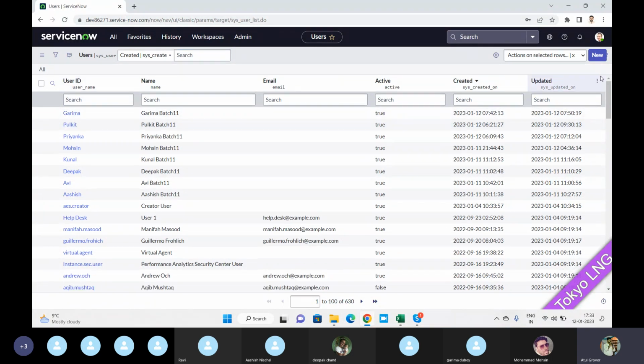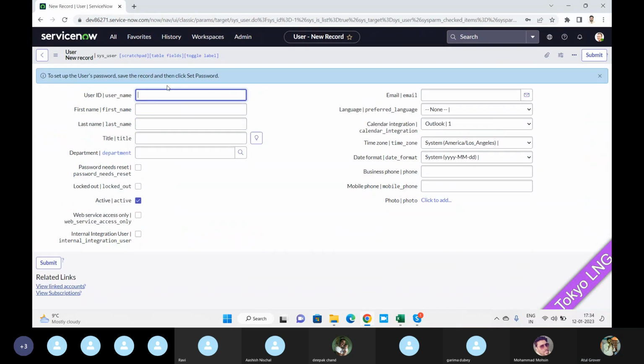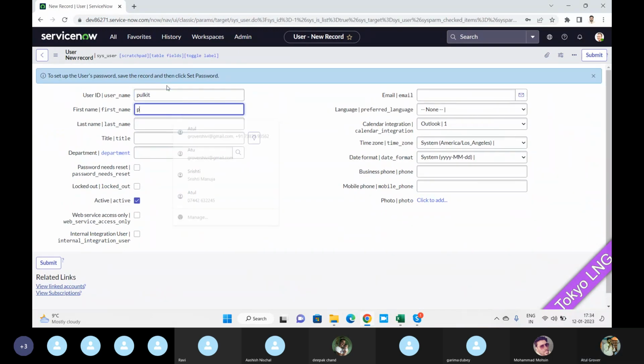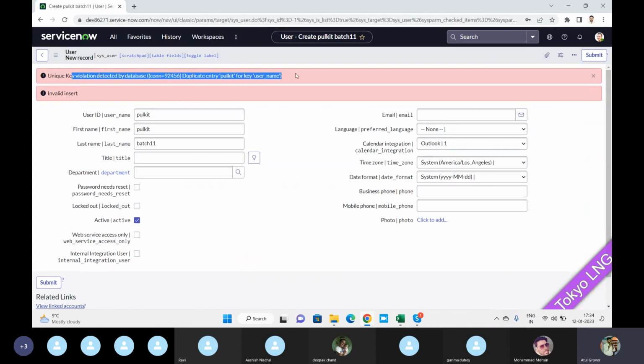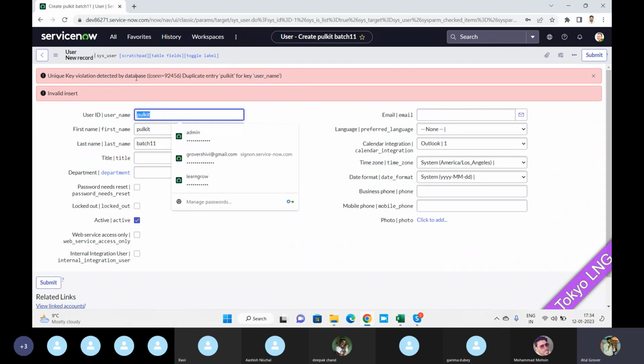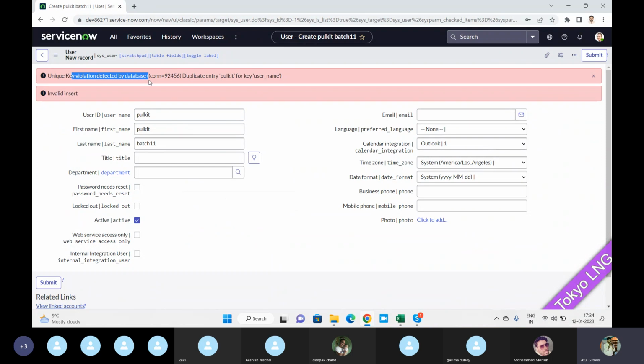If you're getting this violation error, it is coming from the database, and it is checking that two user IDs should not be the same. Even if you try to put it in a different case, it will still be considered the same. Let me try. Still I'm getting the same error. Irrespective of case sensitivity, it gives the same error, that the unique key violation has been detected. And it is not done by me, it is by default.